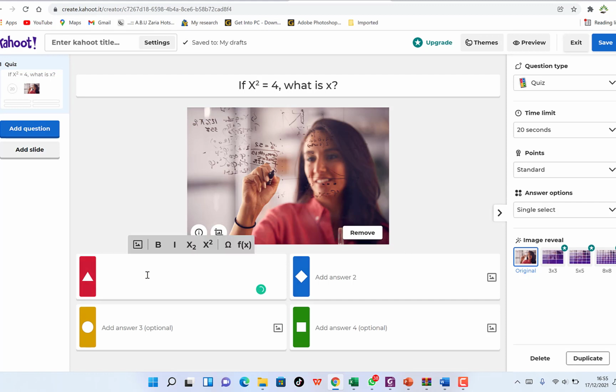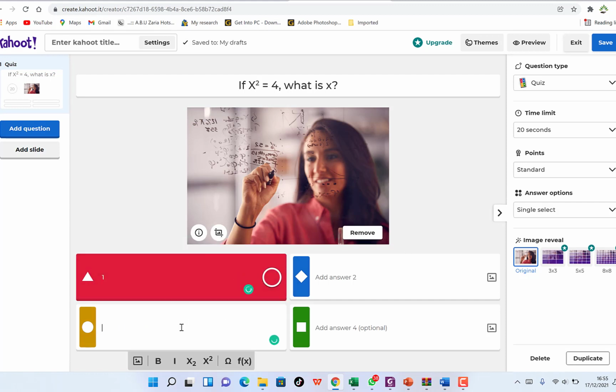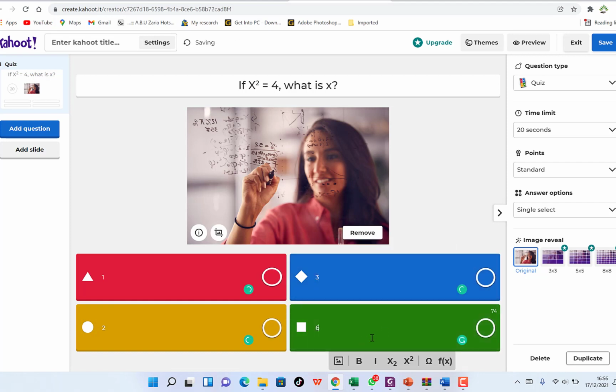So down here we have the answer to be 1. For example, 2, 3, and 6. So the correct answer is 2. So we mark it and you can see it's checked. So the computer will take it as the correct answer. So you can go to the next question.